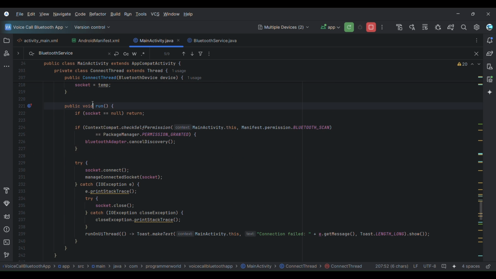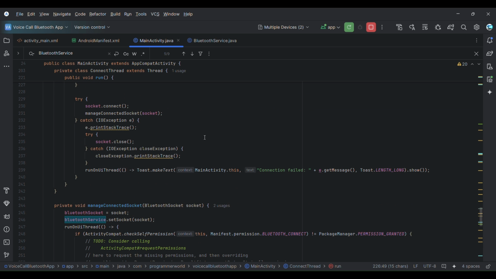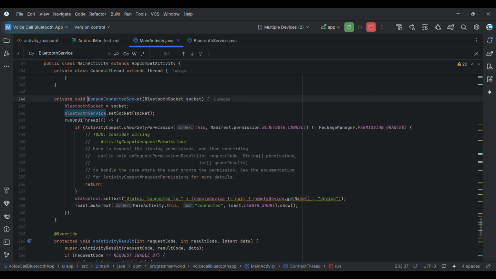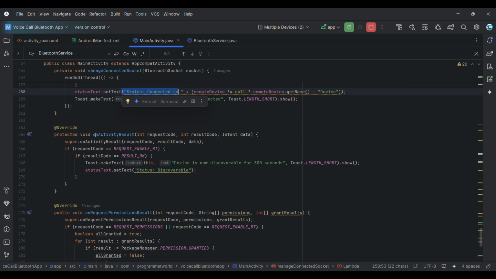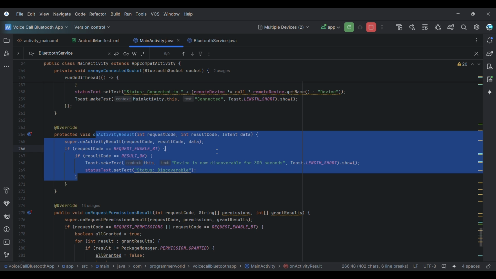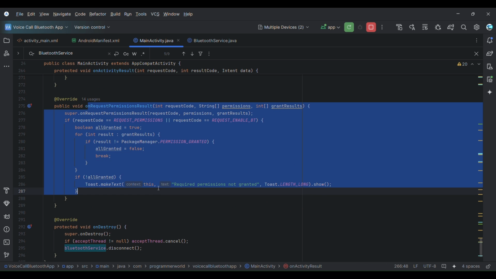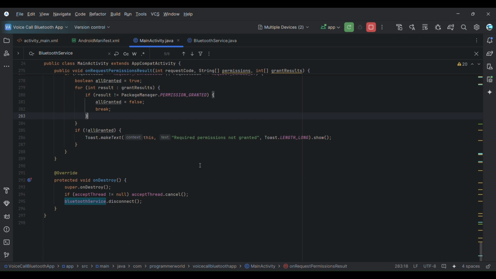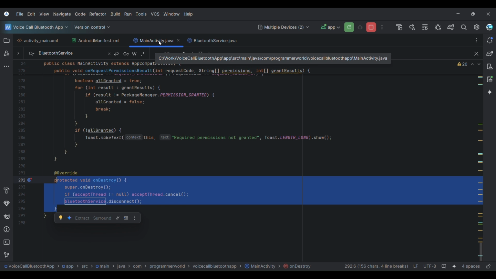Okay, and over here it's running for that particular socket, and if the permission is not there, then it's first canceling the discovery, and if it's there, then it's connected to that particular socket using this particular line of code. And all these things are just to manage the connected sockets and then show the respective status in the text view. And this is for the discovery part. And here, once the request permission is granted, we can just print accordingly that the request permission has been granted. And this is to clean up the code. Okay, so this is about the main activity.